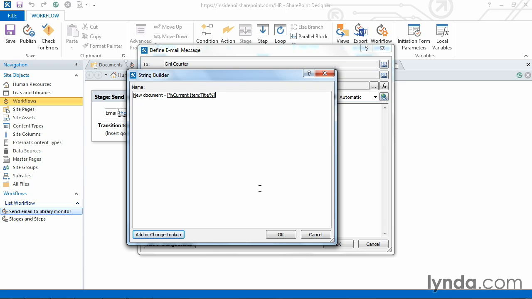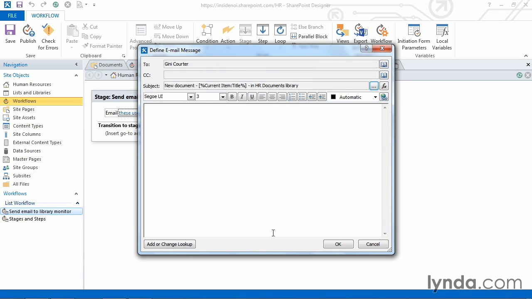Okay. New document, current item in HR documents library. Now, if she's only monitoring one library, she probably doesn't even need me to say that. Don't worry about the fact that it kept this underscore from when I had the title there, because it's going to go in the subject line and it's going to remove it. That underlining won't be with us anymore. That looks good. I'm going to say OK.